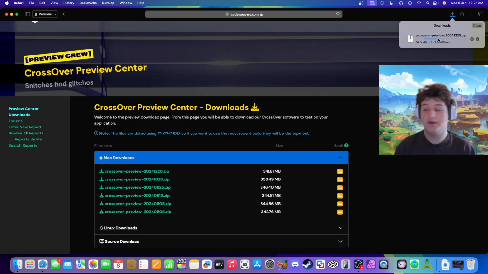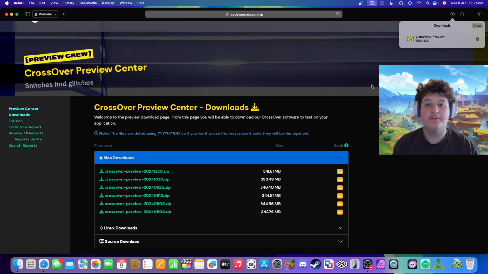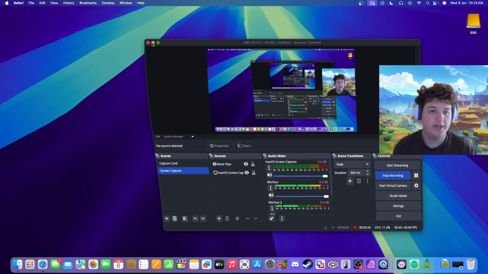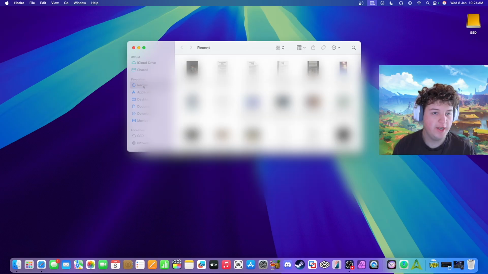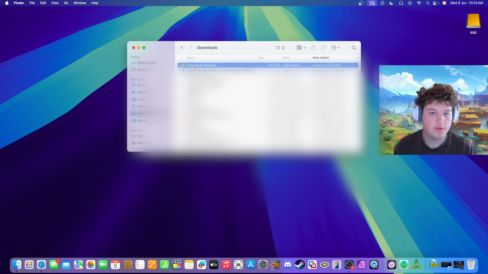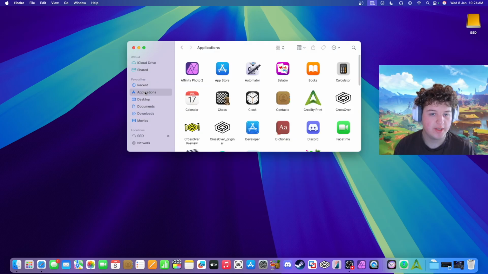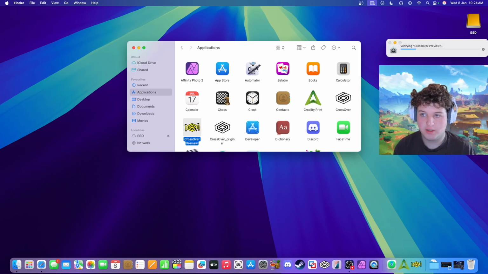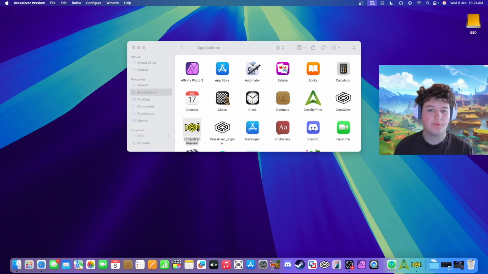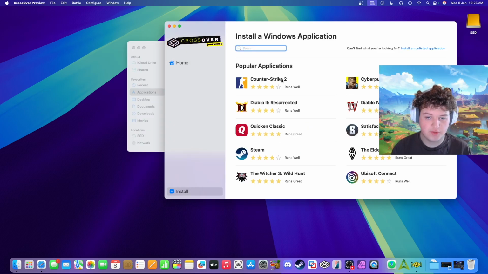Alright, and now it's downloading. Alright, it is finished downloading, as you can see there. So what we can do is move it to our Applications folder, which we go by Finder, Downloads, CrossOver Preview, Applications, and then we can open it, and it might give us a warning, it might not, we'll see. Verifying, open. Alright, once it's in your Applications folder, basically you can just open it and press install.